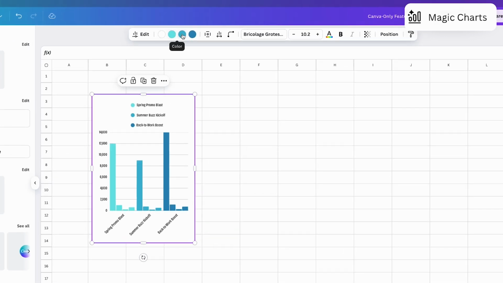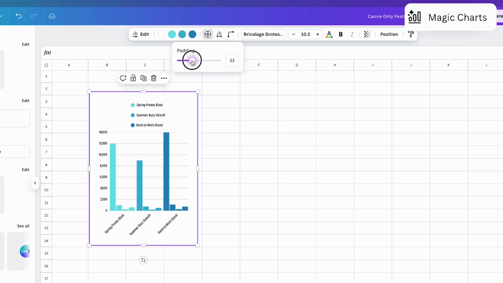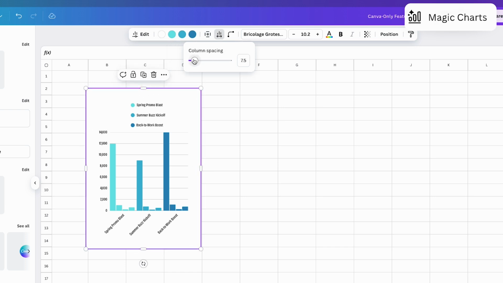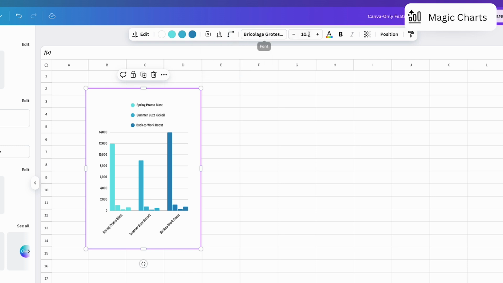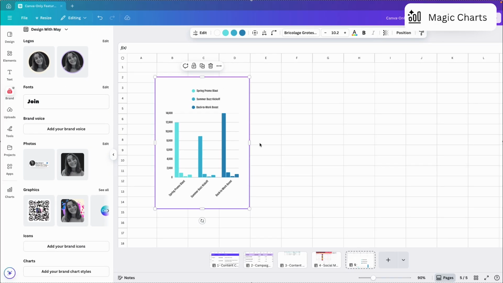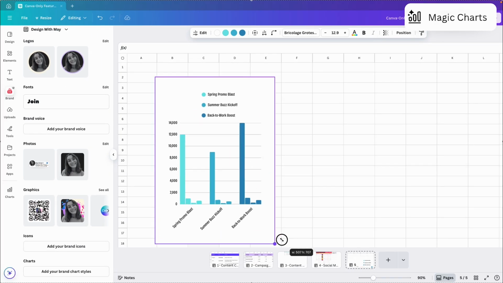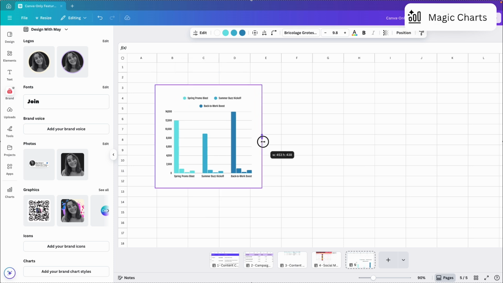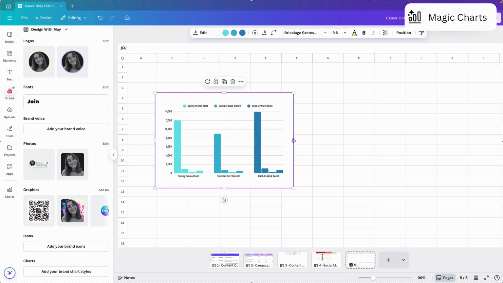You can also adjust the colors from the top bar, change the padding around the element, adjust the column spacing, and even tweak the corner roundness. You can modify the text font in the chart and control all the usual text formatting options, just like any Canva element. You can also resize it and change the layout to match your design. And by the way, if you change something in the source table, the chart will be updated automatically. So keep that in mind.